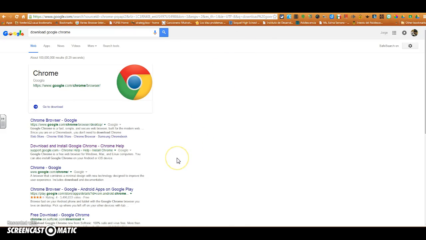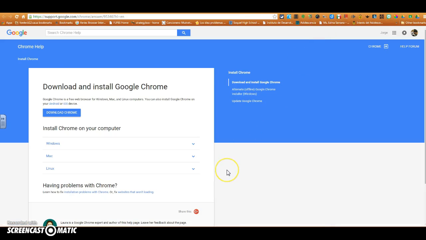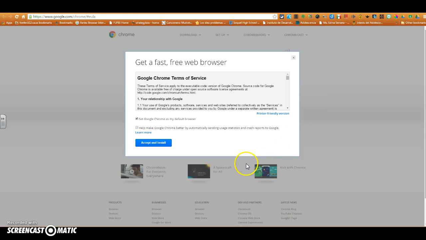It will take you to this window. Find the one that says download and install Google Chrome. Click on it and it will take you here. From here you are going to click where it says download Chrome and it will take you to this window.